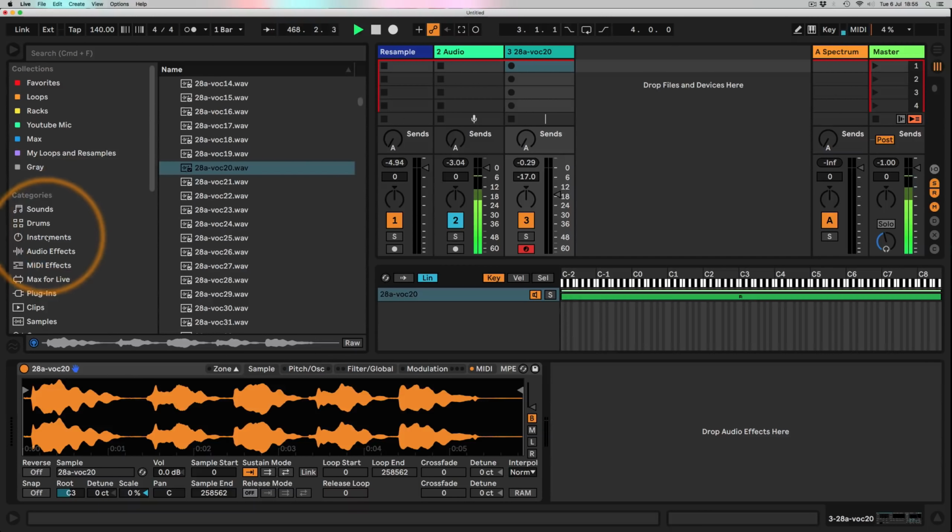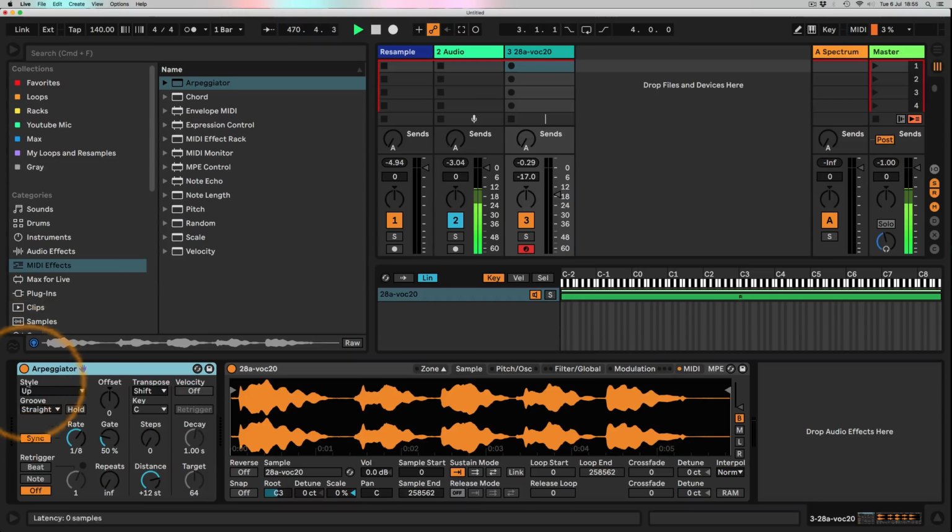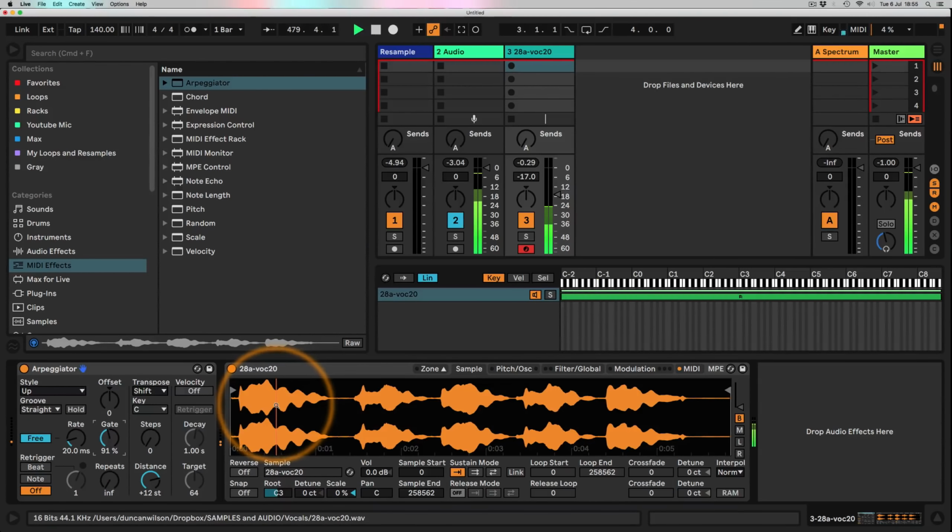Okay, so to start with, we're going to use the arpeggiator. We're going to use the arpeggiator to re-trigger a note very, very fast. We're going to turn sync off and put the gate to around about 90. And I'm just going to hold a note. Okay. So now we're just stuck on this position here.